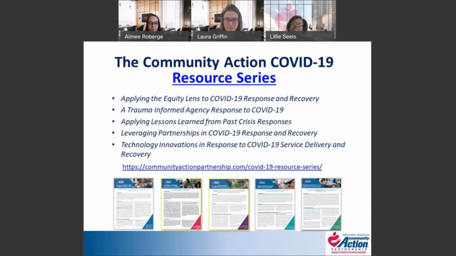All right. As stated earlier, when we talk about poverty, it is complex. It's always evolving. And agencies have had to shift their approach to serve families in the most impactful way within our current environment. So the next two resources that we're going to explore show this pivot that agencies have had to make. Our first resource is the COVID-19 Resource Series. This series highlights resources and best practices that local community action agencies can engage in to respond to the COVID-19 pandemic. Topics include racial equity, trauma, resiliency, technology, and partnerships.